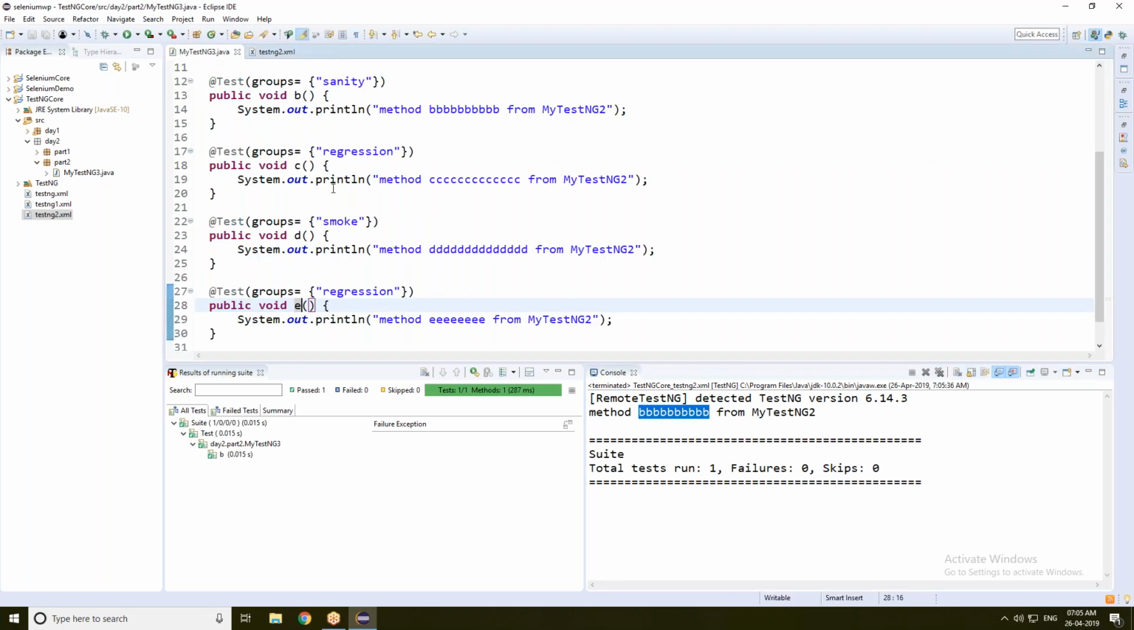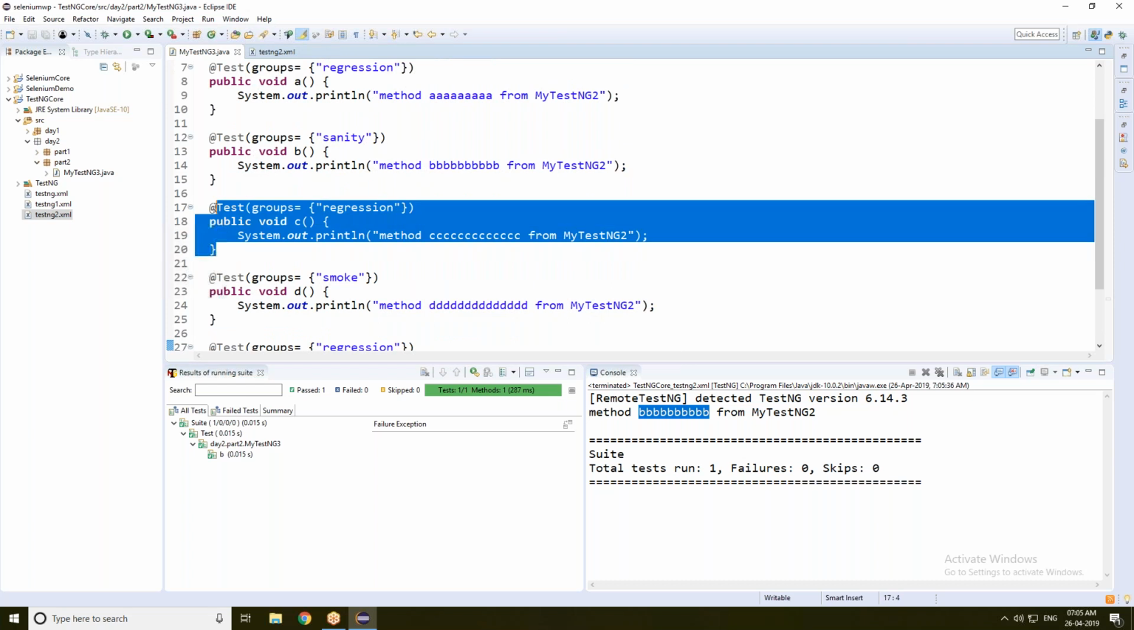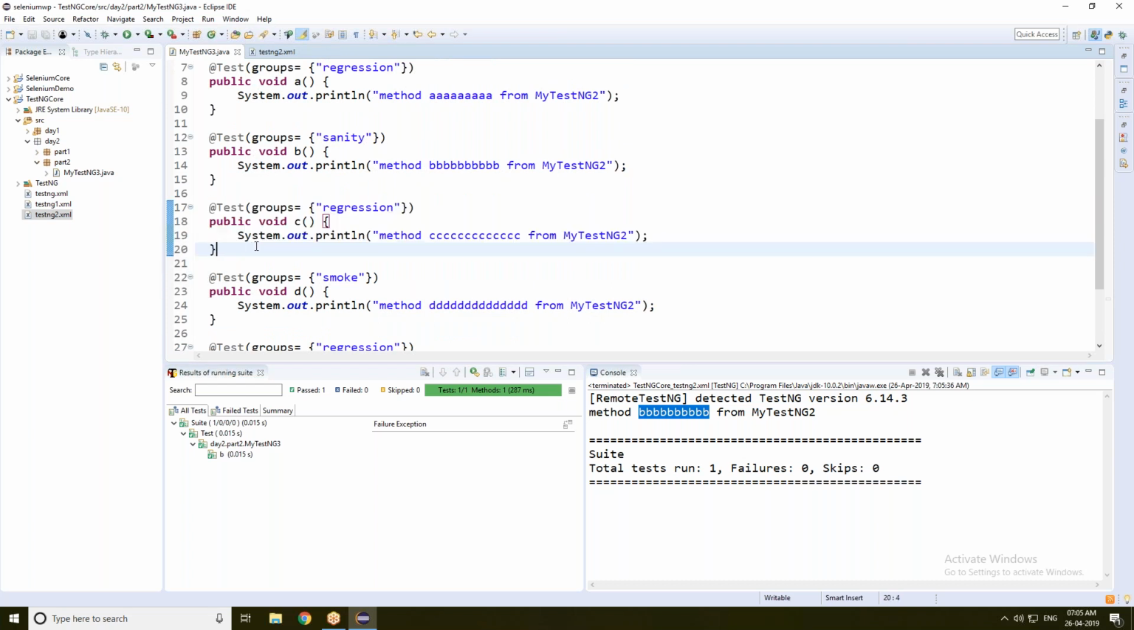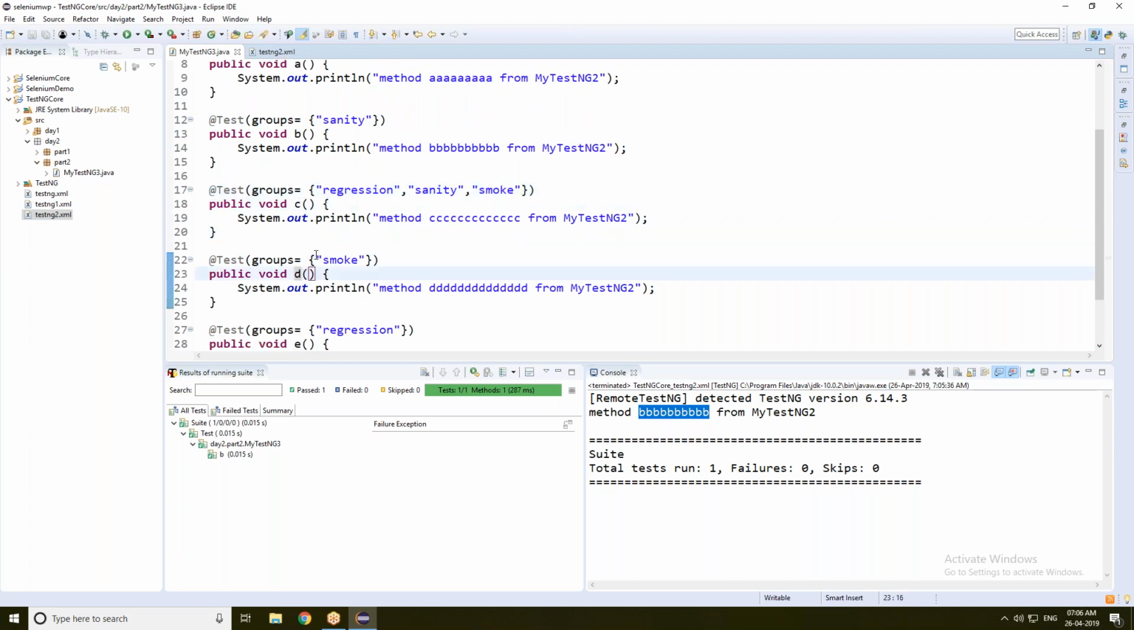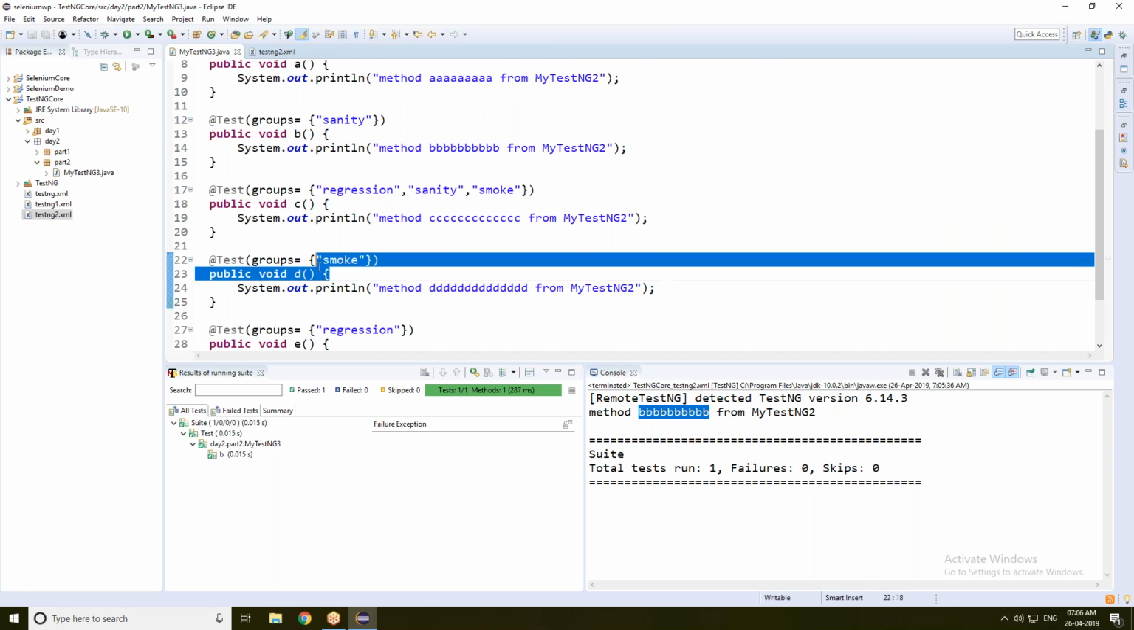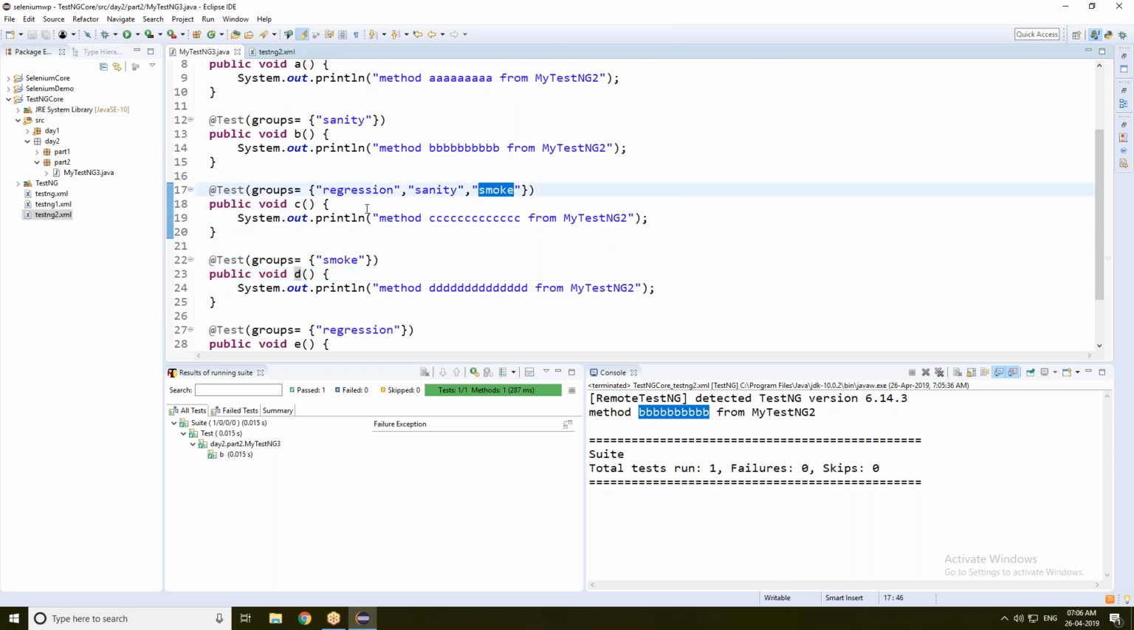The second point is, for example, this test case C belongs to both the smoke test and the sanity test. This particular C method, we use it as a smoke test as well as a sanity test. So can we make one particular test case belong to multiple groups? Yes, of course you can. By specifying a comma, you can add n number of groups it belongs to. For example, if I mark it as smoke, what happens if I run the smoke? Now C and D will definitely come, because the one specifically belonging to smoke and the one which belongs to all the categories will be executed.